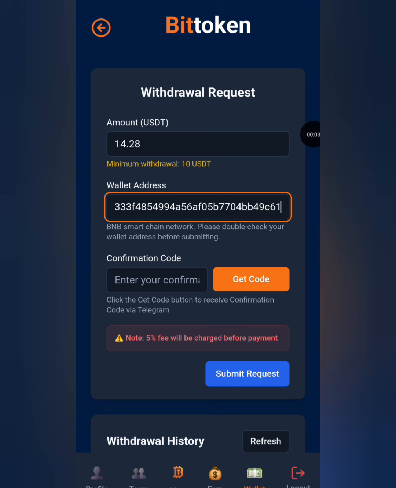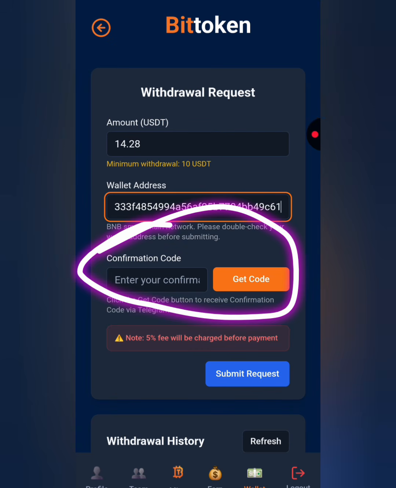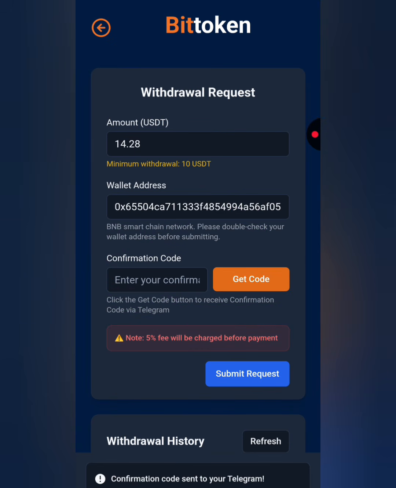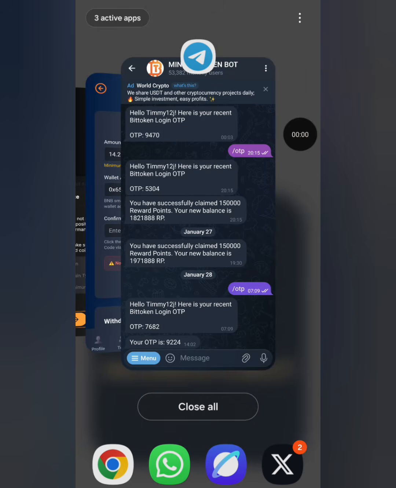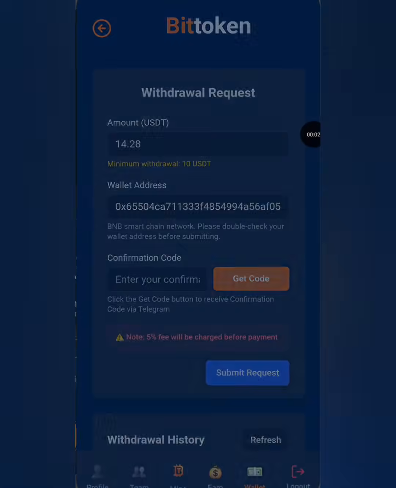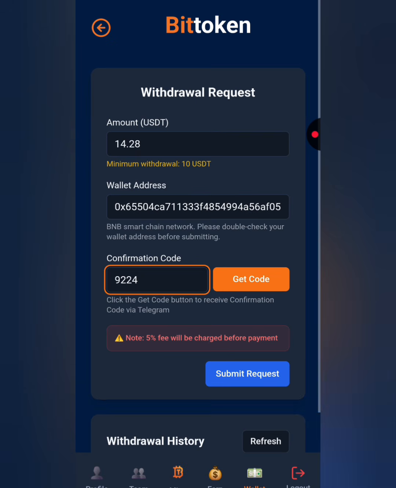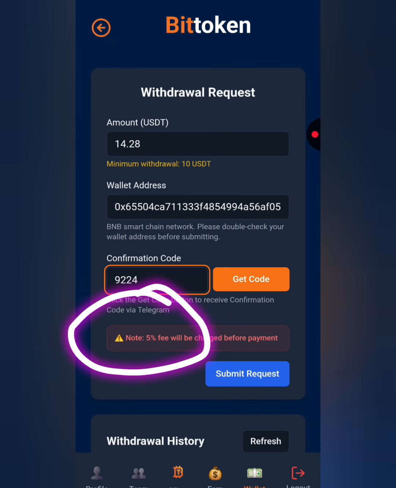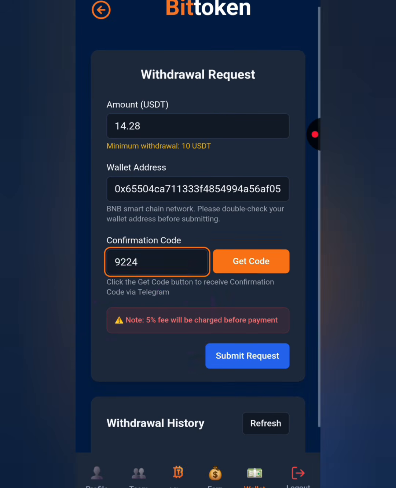After pasting it, we need to actually get a confirmation code. So I'll click on get code button here, and a confirmation code has been sent to the Telegram bot. So right here is the code. I'm just going to input it right here. Okay, then lastly, we'll be charged a fee of 5% for this. Wow, so that means we'll be charged about 0.7 USDT for this withdrawal.